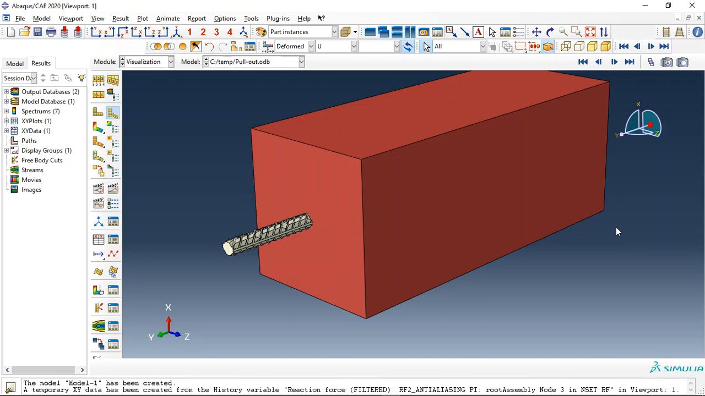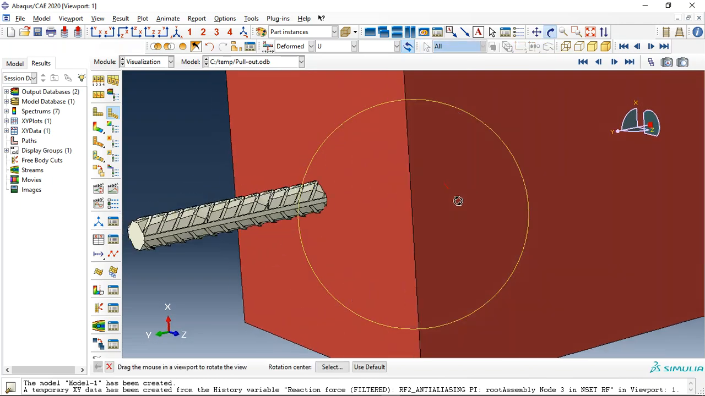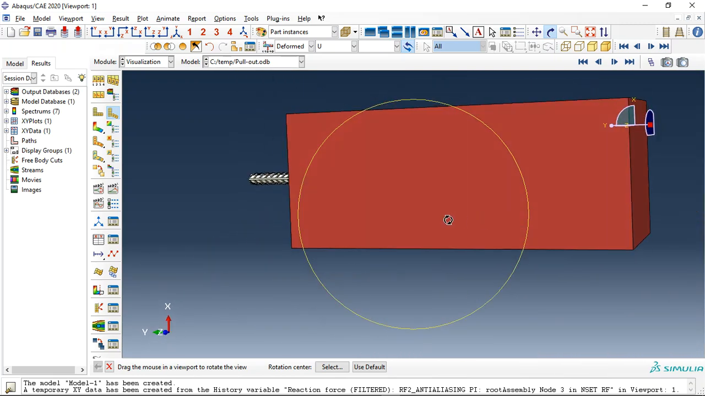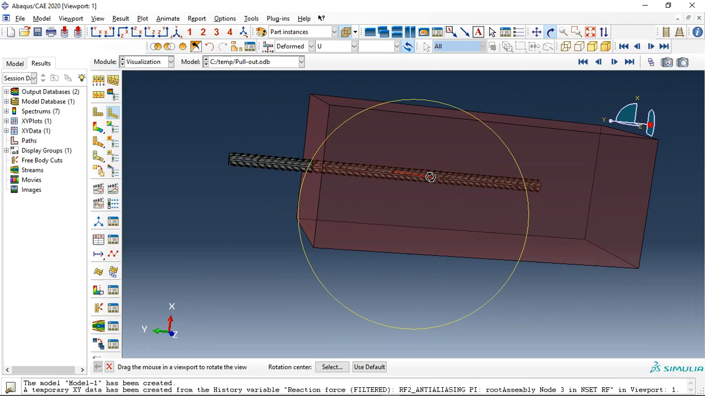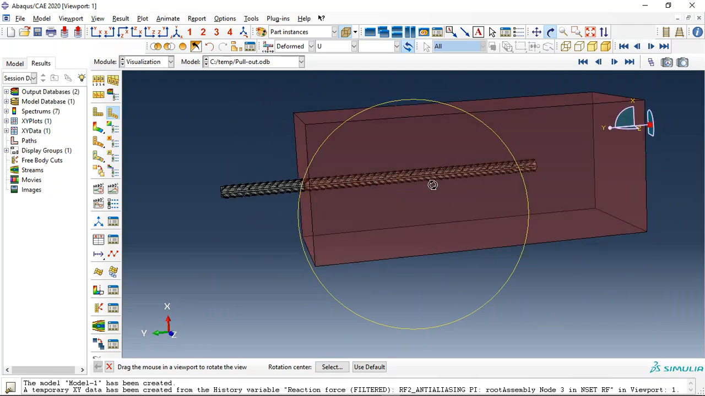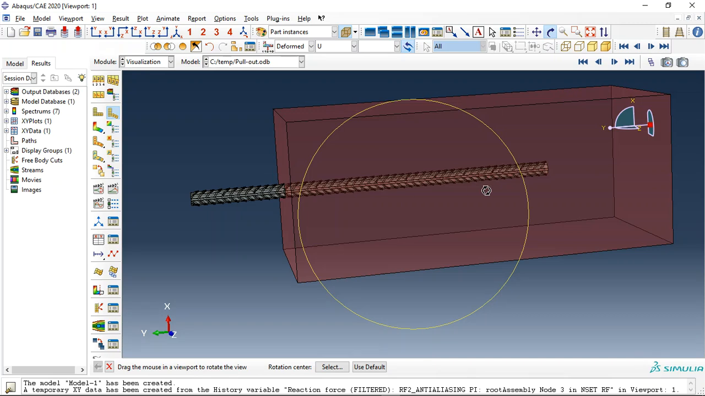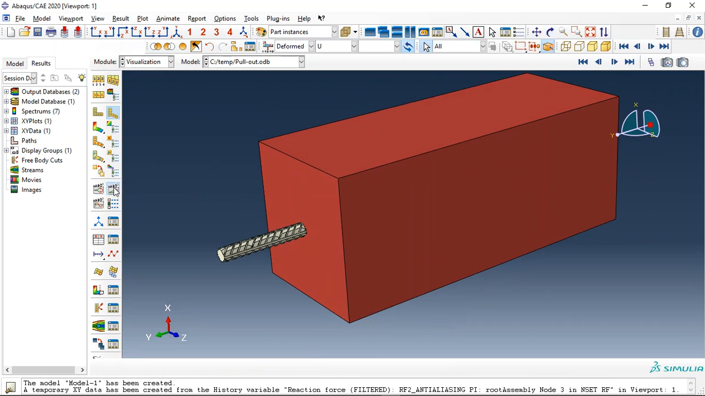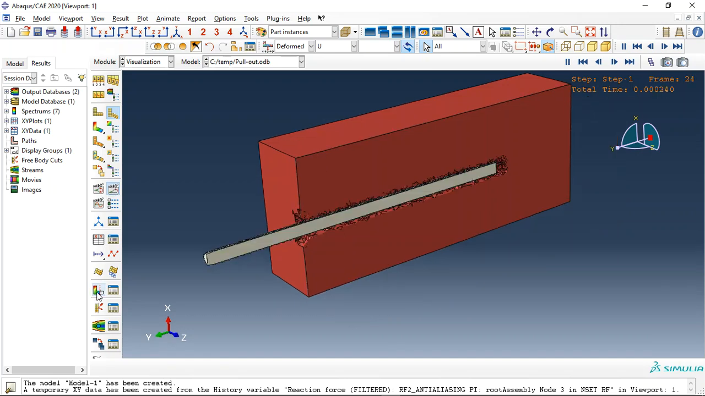Today we did a model of the pull-out test of the rebar steel bar from the concrete. This is the ultra high performance fiber reinforced concrete, and this is the depth of the steel bar inside the ultra high performance fiber reinforced concrete. And then if I click on animate, you can see the pull-out test. See, this is the pull-out test, and if I use this view, you can see it here.